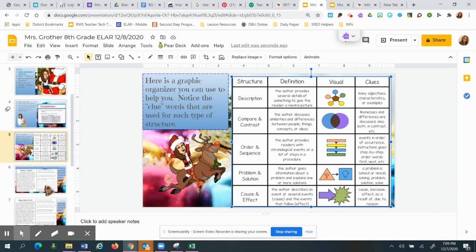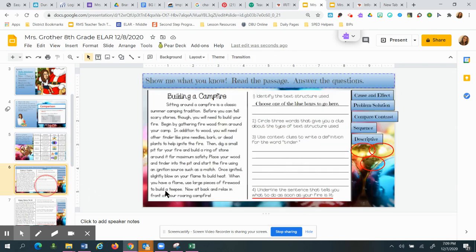Yes, it's time for the activity, and then we're going to wrap it up. So show me what you know. Read the passage and answer the question. There are 5 passages, and I think 3 or 4 questions to each one, but I have provided some things over here to help you so that you don't have to worry about doing any of that.